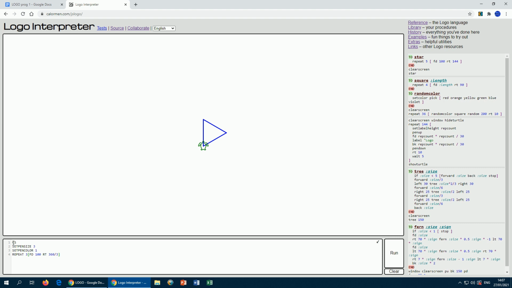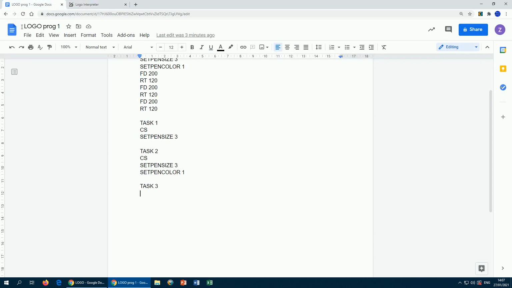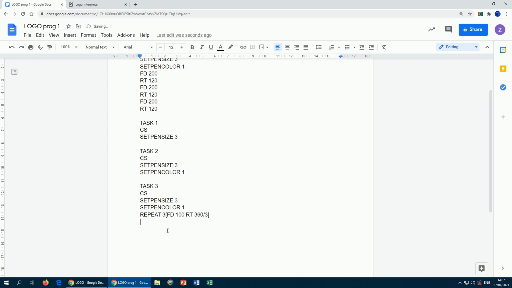Okay, so if you're back again, we're going to highlight all 4 lines. We are going to copy them. We're going to go back up to our Google Docs and paste those underneath task 3. Now, a thing to remember at this stage, task 3, we've just drawn a shape with 3 sides, a triangle.